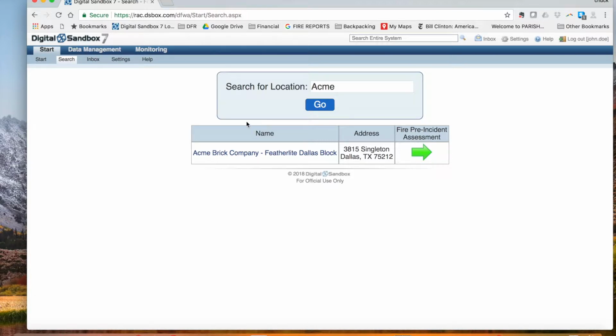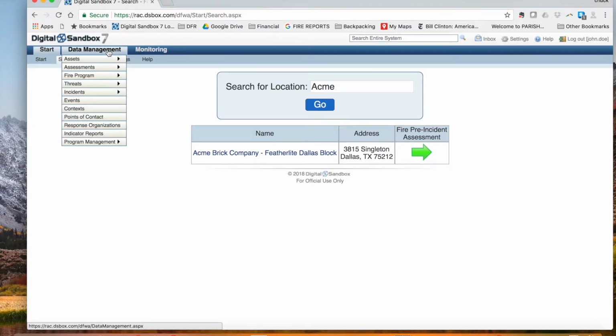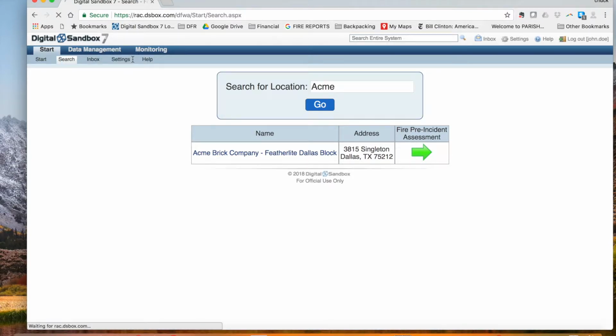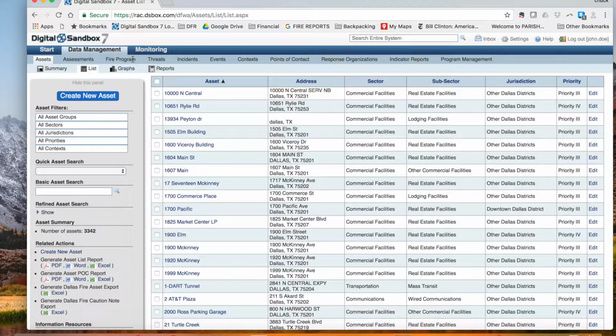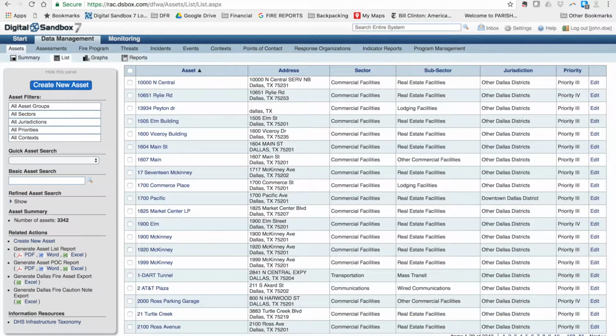And we do that by going over here to the Data Management tab and clicking Assets List. This brings up a list of all our assets. Go ahead and maximize the screen here. And you can see down here at the bottom, we're seeing 1 through 20 of 3,342 assets in the city of Dallas proper. And we're going to go ahead now and click the blue button that says Create New Asset.